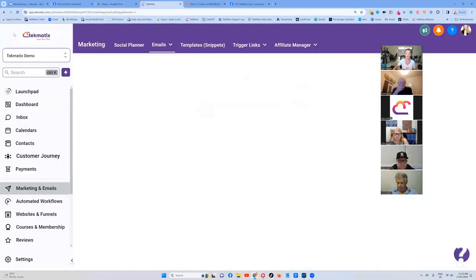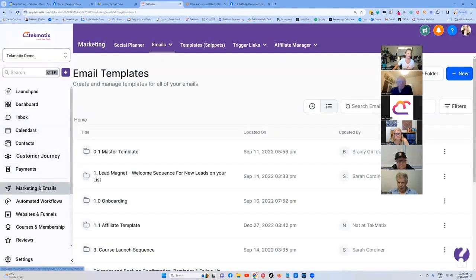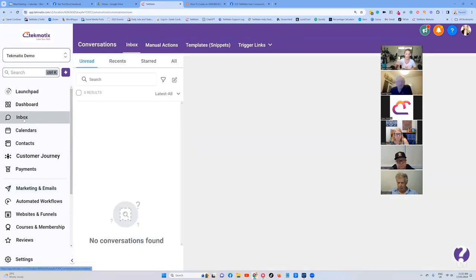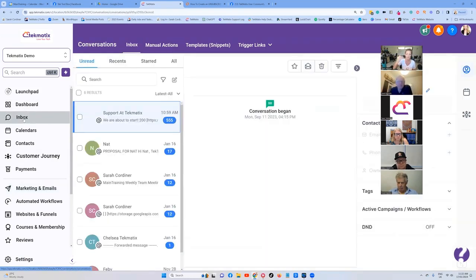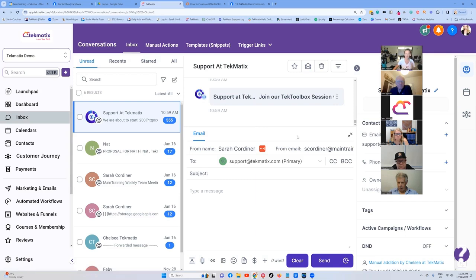For those of you who are not familiar, I'll explain what email snippets are. You find these inside your marketing and emails, in your email snippets, but I'll show you how you would use this first of all. Inside your inbox, this is where you receive communication. If you've got your social media pages connected, this is where your inbox messages will come in from. It's where your emails come in, and any communication you have with your customers all comes in here. So it's likely you're going to get asked the same repeating questions over and over again.